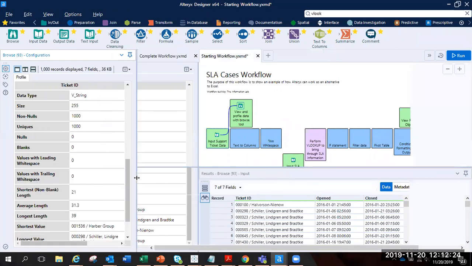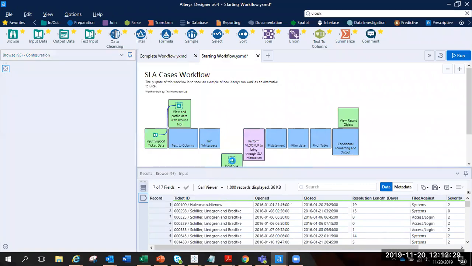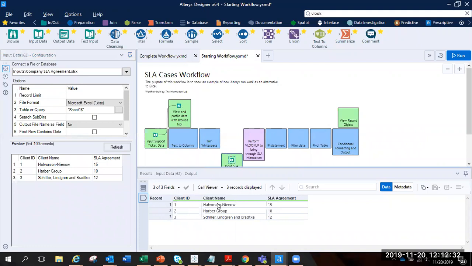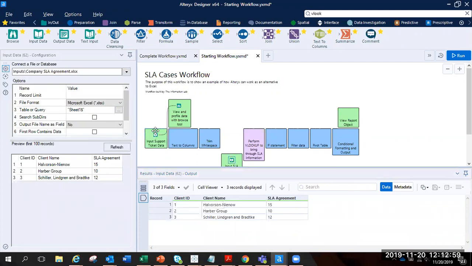So now we have to prep this data to also be able to join it to this one here. Here I've got client ID, client name, and the agreed time of how long a ticket should take. So here I don't have a field called company name, as you can see from my field headers. What I do have is the company name right next to the ticket ID, but I want to parse that out because it needs to be a separate column so I can then join to this column here.